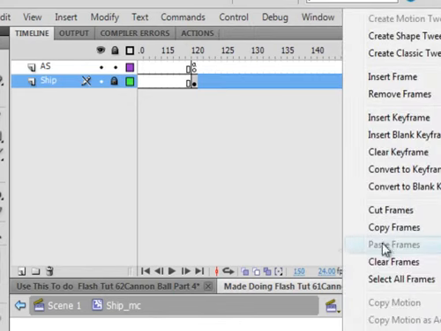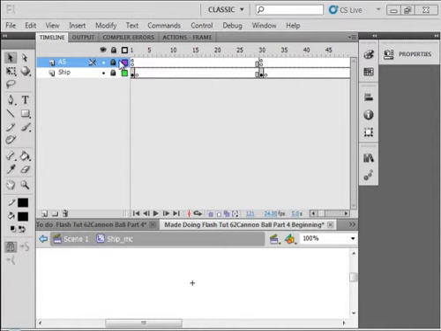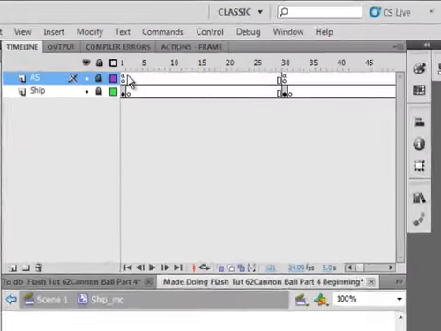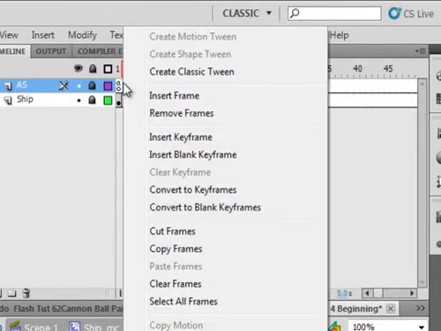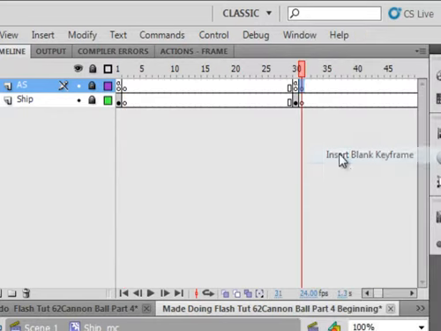And clear frames. Go back to the frame 2 here. Insert a blank keyframe. After that, one there. After this action, one here. In here, insert a blank keyframe.